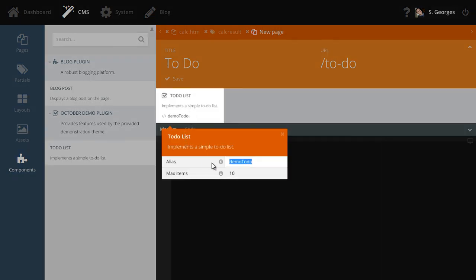In this case, the to-do list has an alias, which is a unique name given to this component when using it on the page or layout. It also has a maximum amount of items that it's allowed. We'll leave the default alias as demo2do, but we'll change the maximum items to only 3.